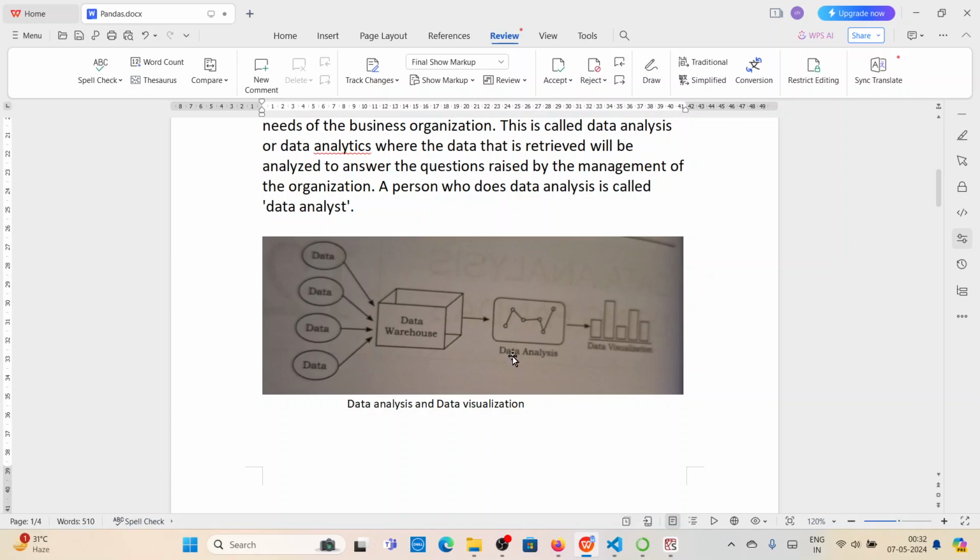So a data analyst's job is to retrieve data from the data warehouse based on the business organization's requirement. That's nothing but data analysis. The person who does data analysis is called a data analyst. Based on the prerequisite of the business organization, the data analyst retrieves the data from the data warehouse and analyzes it according to the requirement, in simple words.